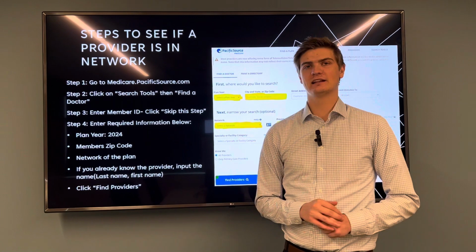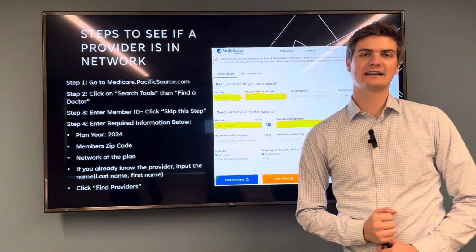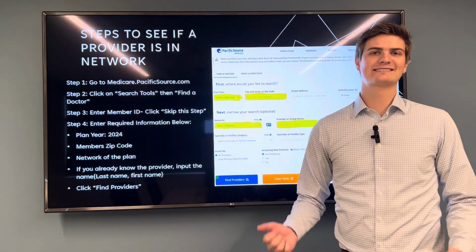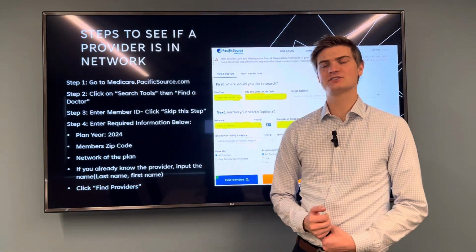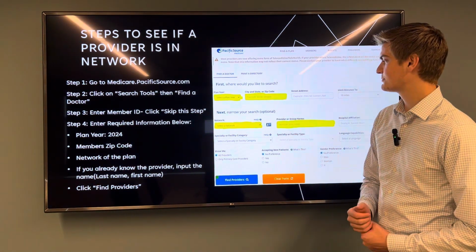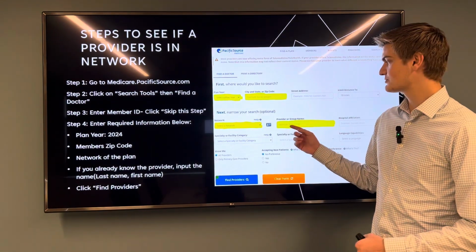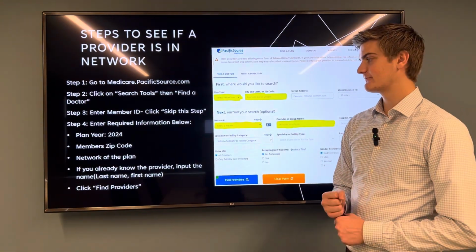Then the network of the plan. So this is going to be the network of one of the plans that you're looking at with the members. So the Essentials network, the Explorer network, the MyCare network are some examples of that. And then you're going to select the provider or group name. So here's where you input the provider name that you're looking for with that client.